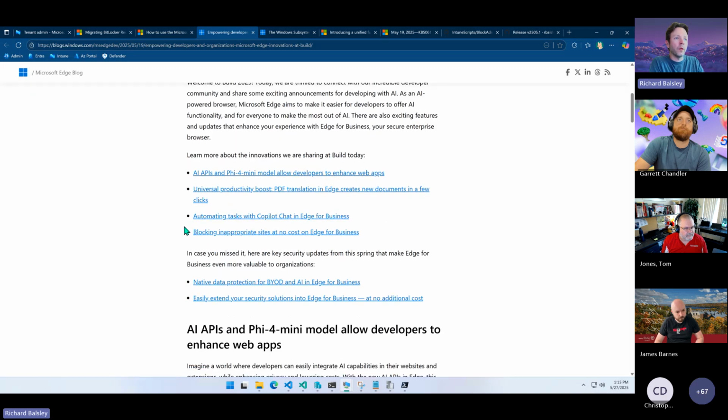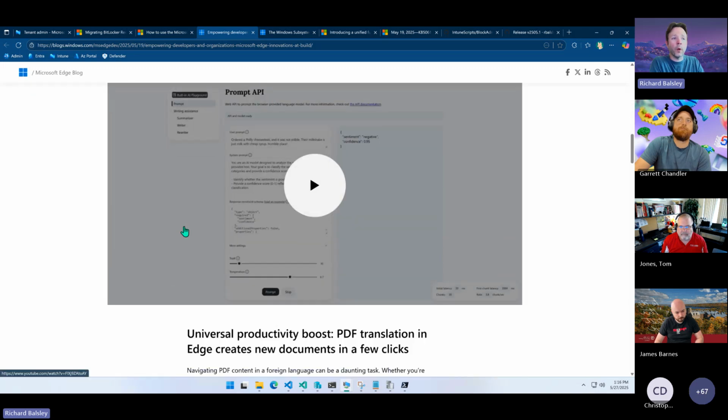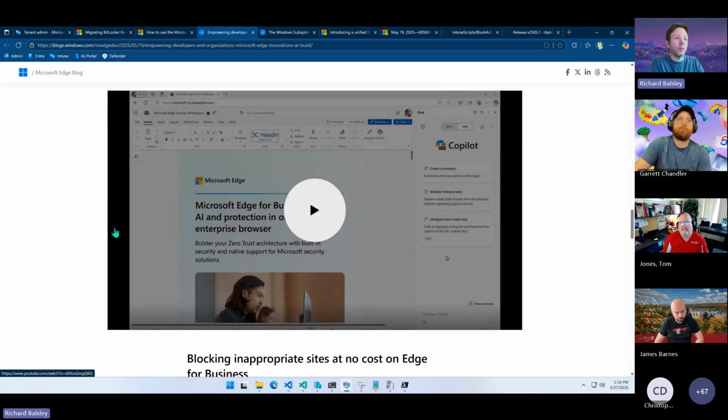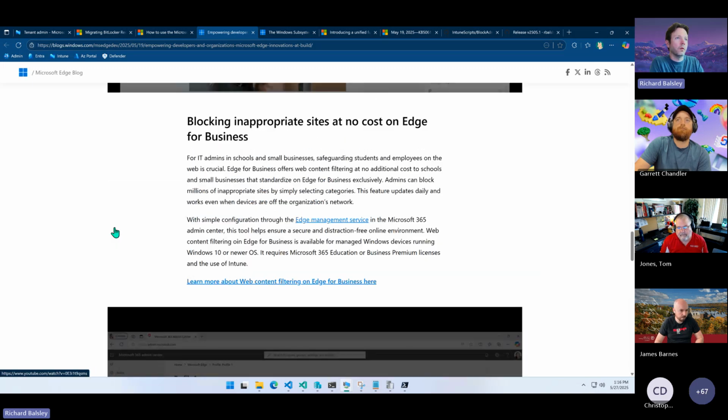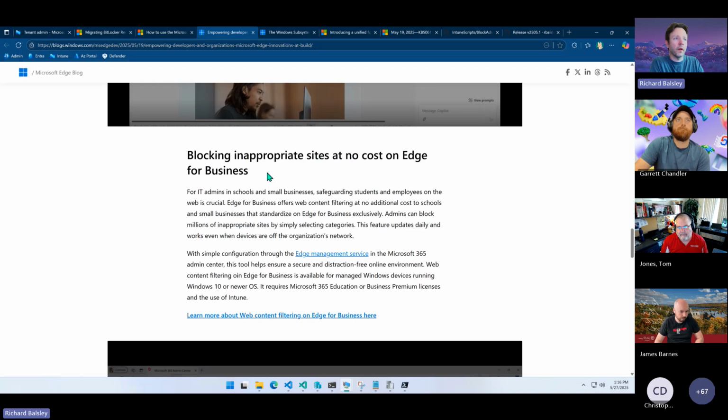But what I did want to call out is we went generally available with our web content filter in Edge. So down, is it here? Yeah, blocking inappropriate sites at no cost on Edge for Business. We've talked about this in the past on an office hours, probably over a year ago. And we haven't really mentioned the content filter capabilities within Edge recently. But we are now announcing this; I think the announcement for general availability came maybe a couple weeks ago, maybe a month ago. And so they're including this in the much larger Edge announcement from Build.